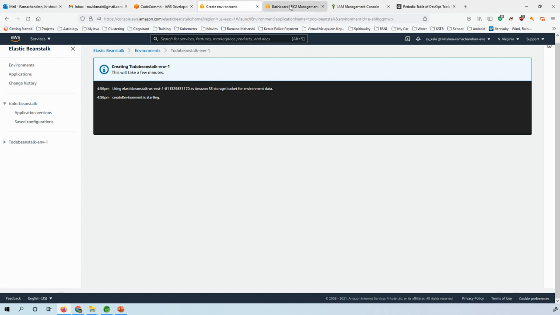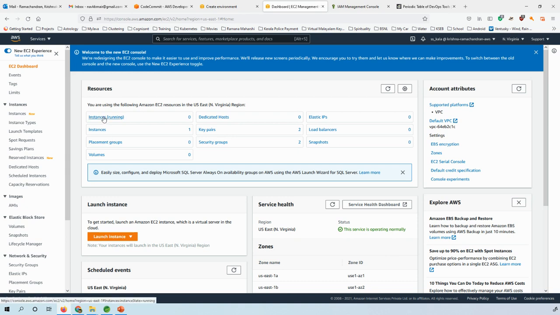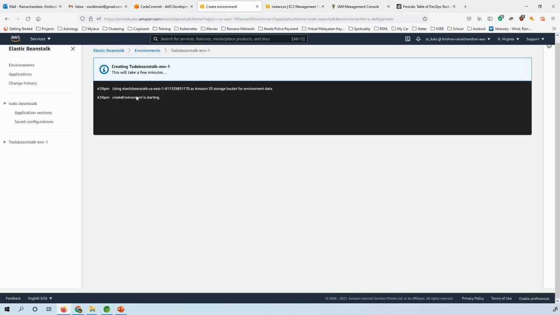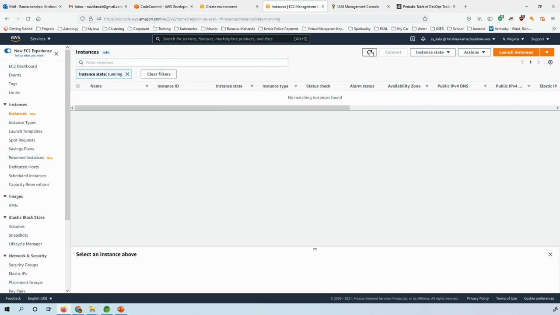So if you go to the EC2 management, let us go to the instances running at some point. As of now there are no instances running. It will take some time because it is still creating. So let us wait for a while before Beanstalk does its job. Once it does the job, you will be able to see one instance appearing here.